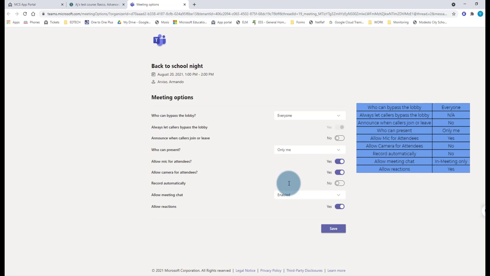The next setting I want to take a look at is mic for attendees. I'm going to go ahead and leave that set to yes because I want to be able to interact with my attendees if they ask questions. I am going to turn allow camera for attendees off. The last setting I want to take a look at is allow meeting chat. I'm going to select this and go to in meeting only. This will make sure that the chat is only persistent for the meeting and isn't accessible after the meeting ends.